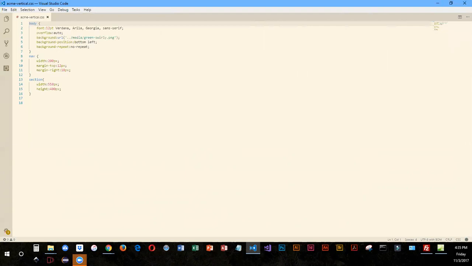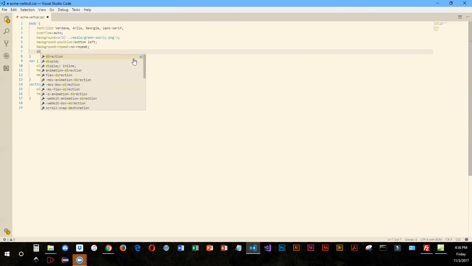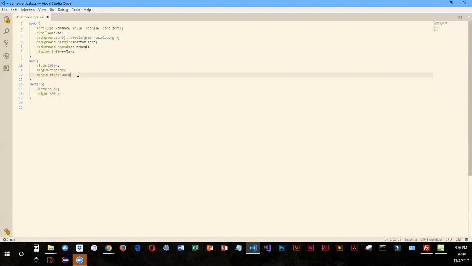And what we're going to be adding is some CSS for our navigation bar. And we're also going to be kind of converting this into more of a flex box display. So in the body, we're going to add display inline flex. And then in our nav section, we are going to add a little command to get rid of the underlining in our links. So we're going to say text decoration, none.